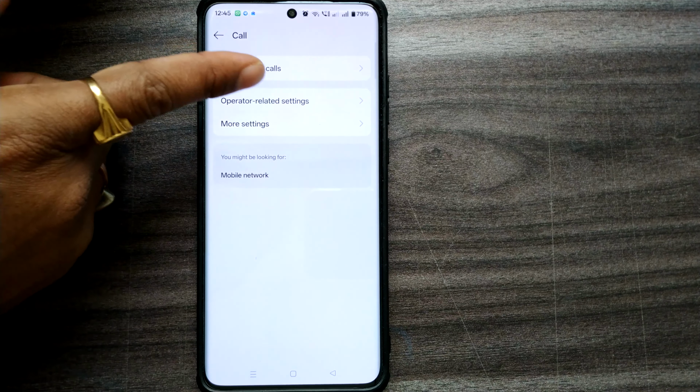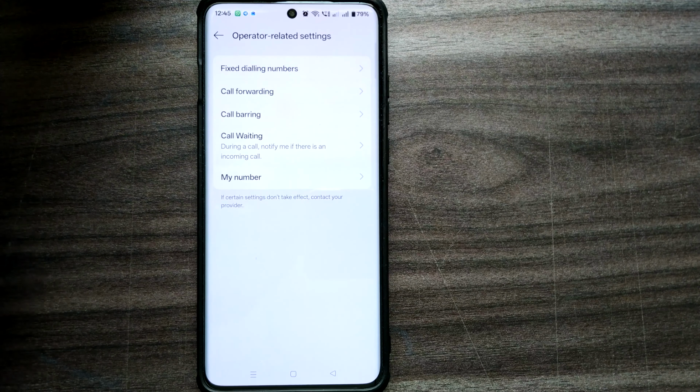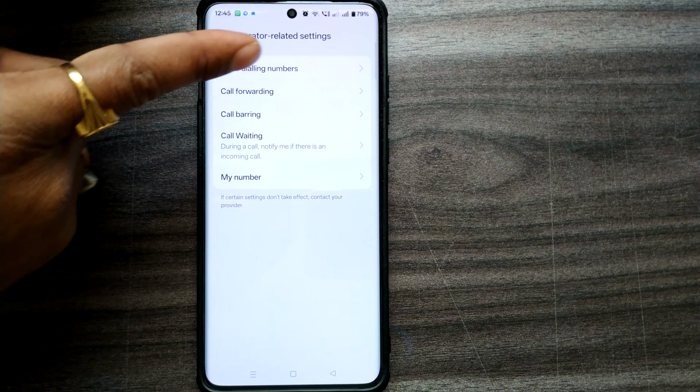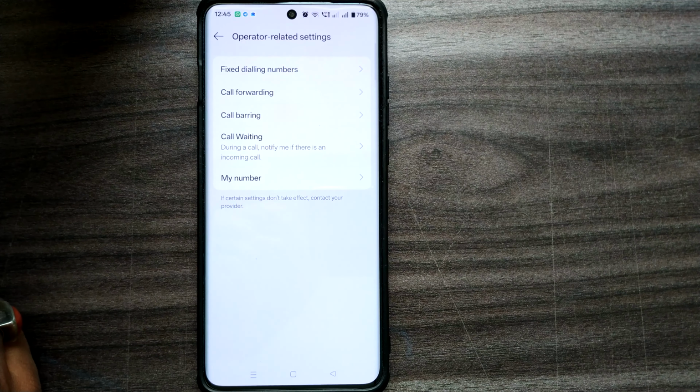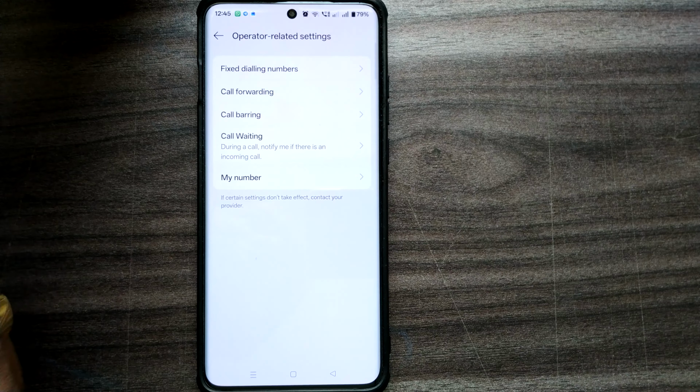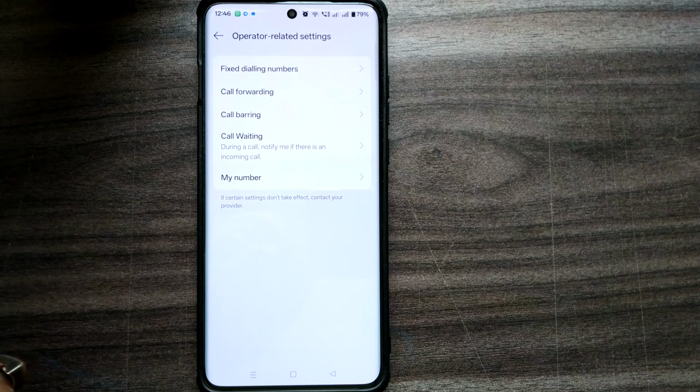So in calling accounts, go for operator related settings, and here you can see there is something called fixed dialing numbers. Well, fixed dialing numbers means if you want your phone to be controlled so that only some of the numbers could go outside. For example, you're giving some phones to your employee or your children, to whom you want that only these 2 to 3 or maybe a list of contacts should be contacted, or that outgoing calls should go only to these 8 to 10, that control group of contact list, then you can use this option.